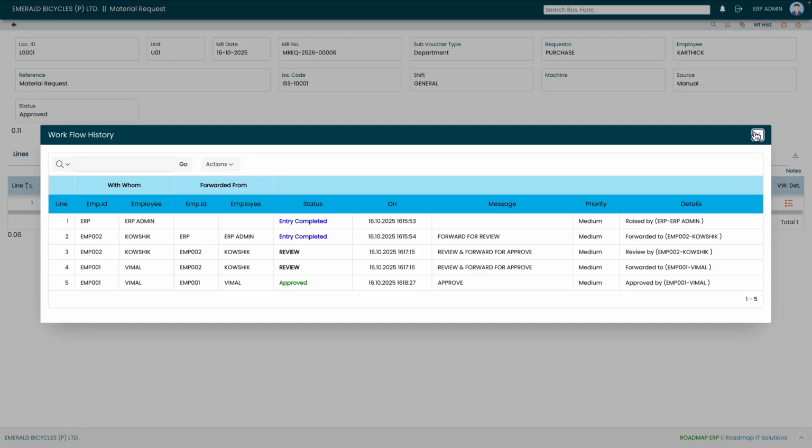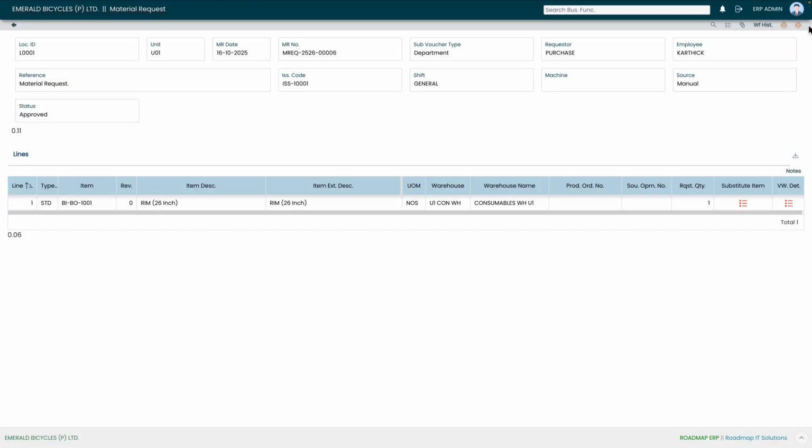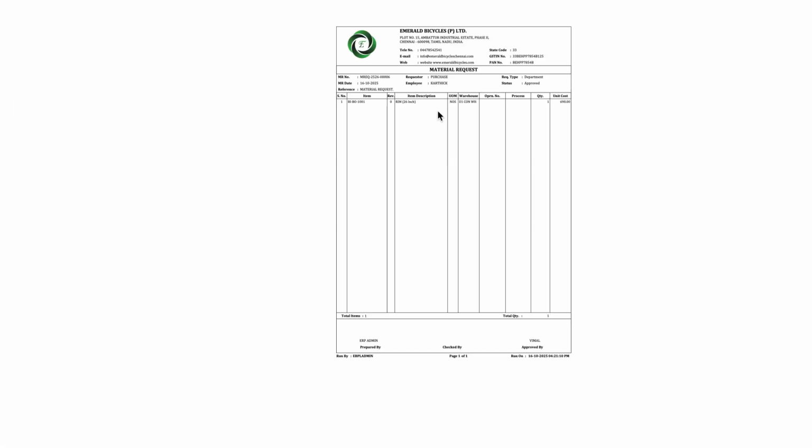The workflow history refers to the record or log of all actions, approvals, rejections, and status changes that occur during the life cycle of your workflow transaction in an ERP system. And it provides a complete audit trail showing who did what, when, and what decision was taken at each step of your workflow process. And then we have two print icons. One is for print tag, another is for printing this report. A document will get generated.